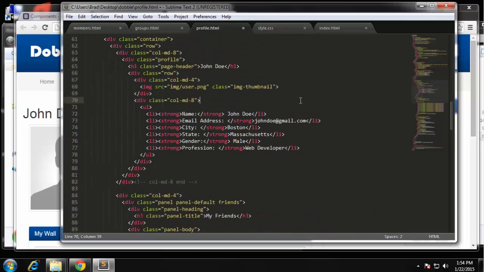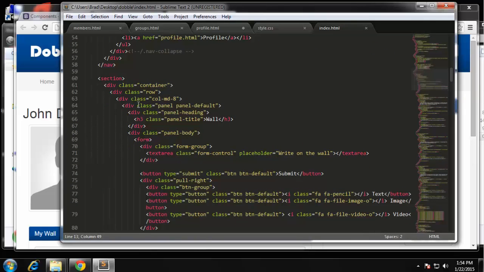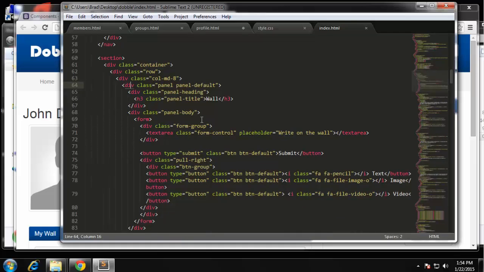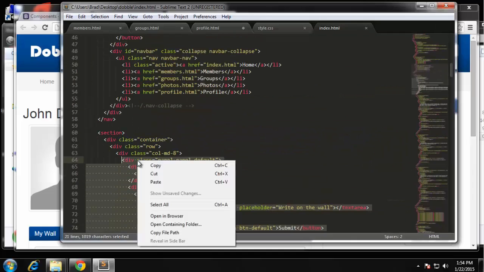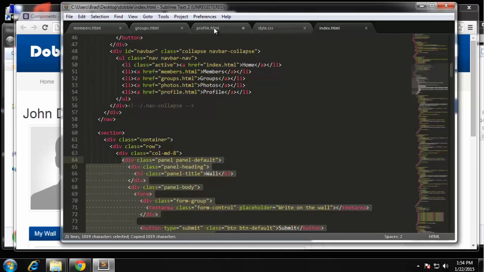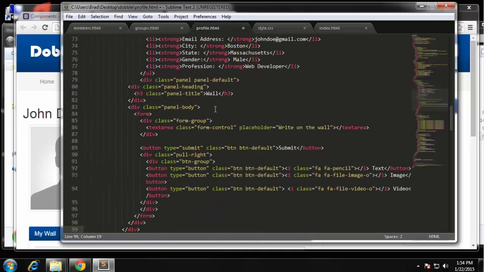And then the last thing on the profile, I want to have a place to post on the wall. So we should be able to copy that from the index page. Okay, so we want from this panel to this ending div. Okay, so I'm going to grab all that, and we want to paste that in right below the closing UL tag, and we'll just make this a profile wall.